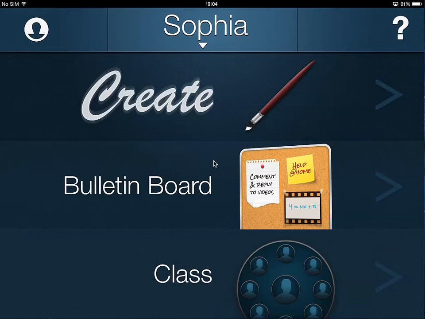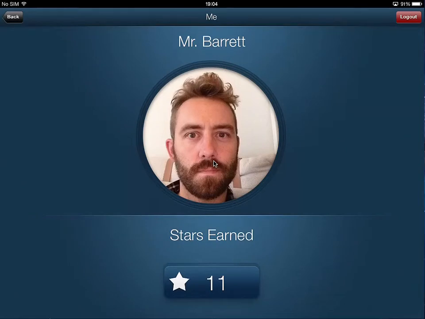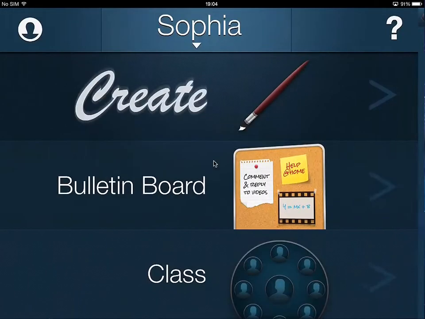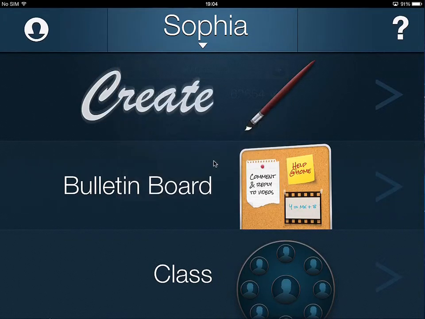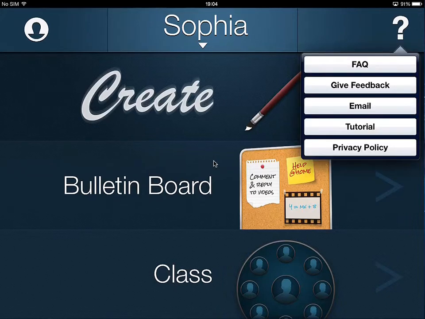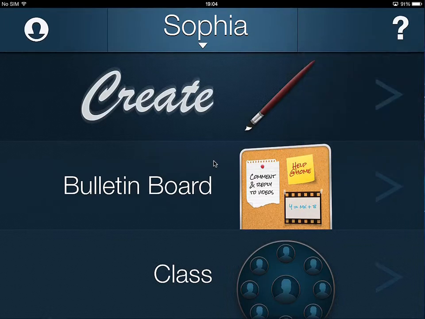I'll start by going through the different elements on the screen. So when you open Ask3, as you've seen that I've done, this is what you see. This is your own profile. That's me. This is where the classes are stored and where you can add by pressing the plus button. This is regular stuff, your frequently asked questions, feedback, emails, tutorials to get to grips with how to use it.